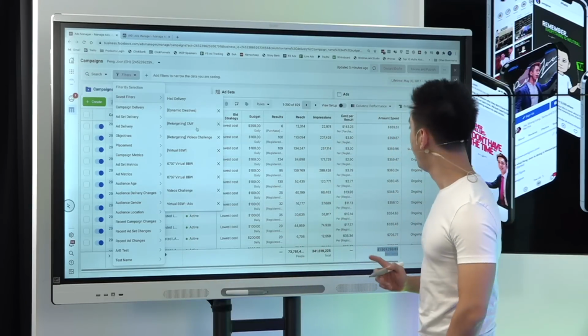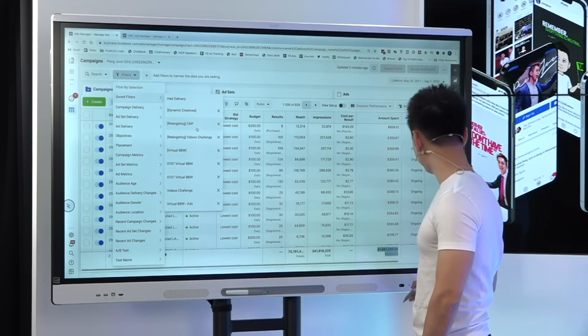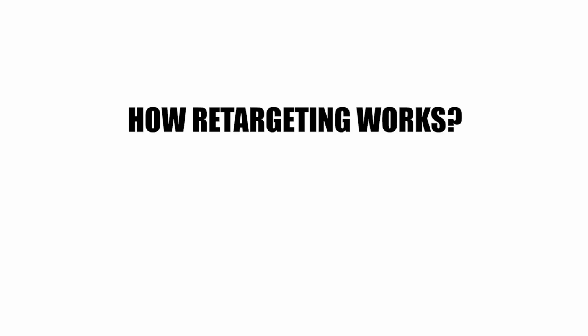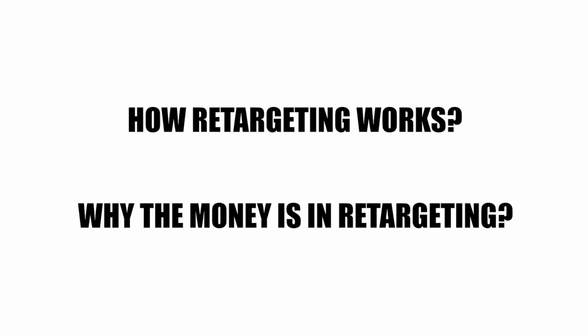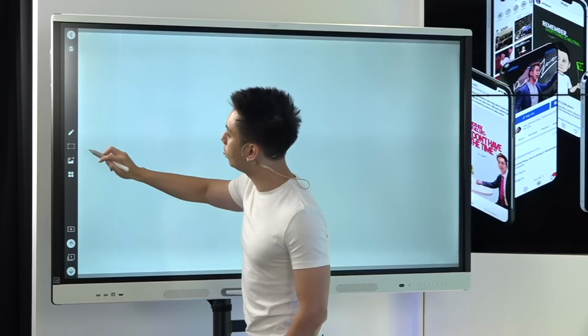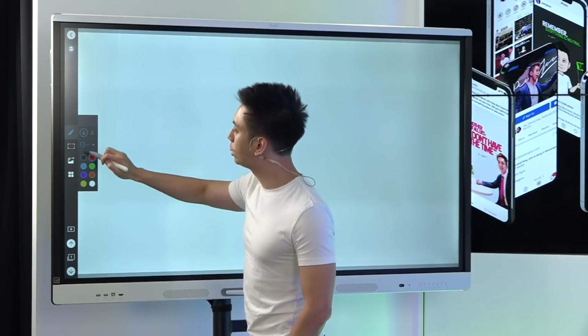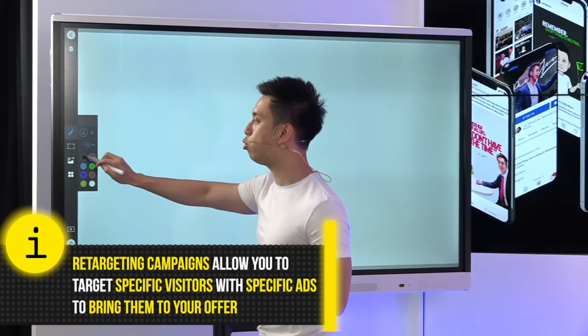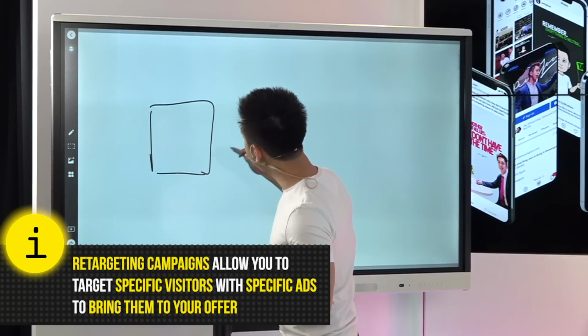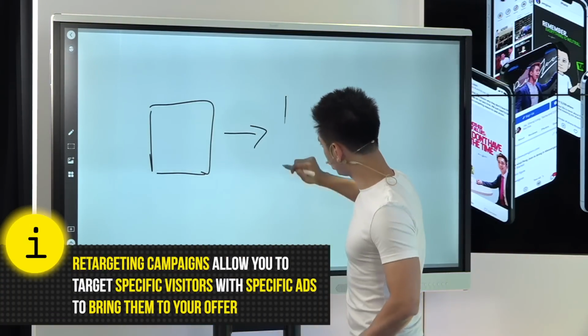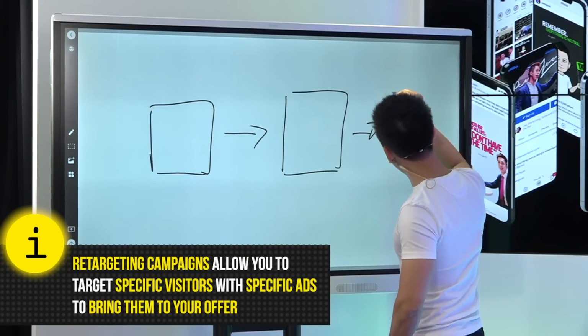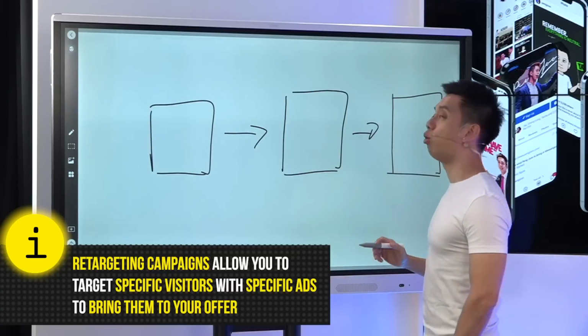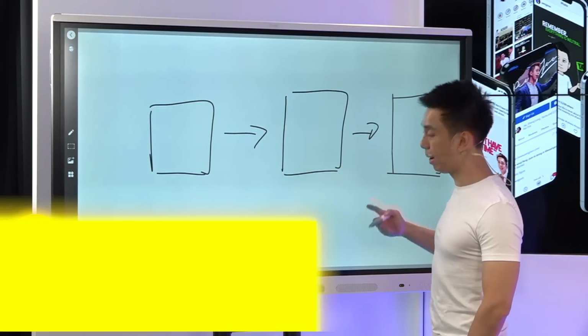And how we're going to start off is to first show you how retargeting all works and why the money is in retargeting. So let's talk about what retargeting is. Retargeting is literally targeting someone on Facebook that did a specific action to send them to the next step of what they should be doing but didn't.